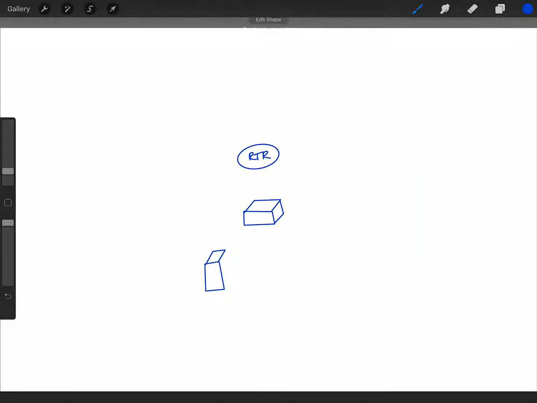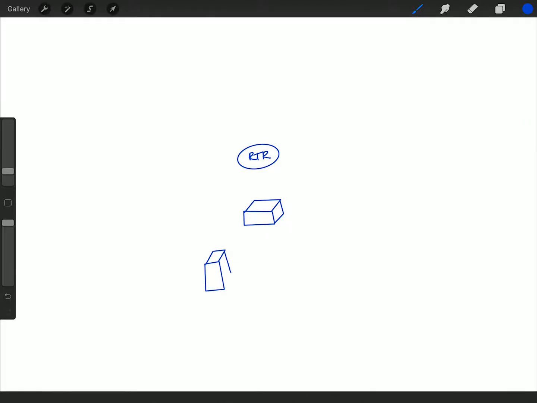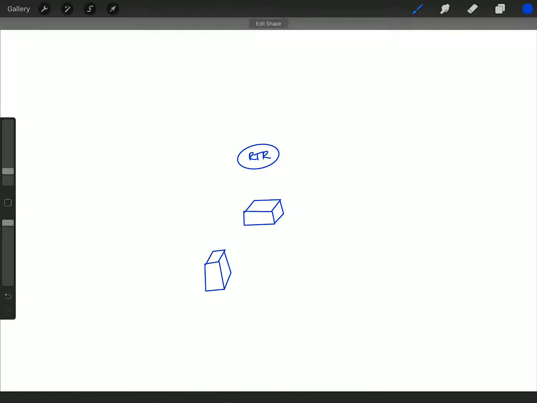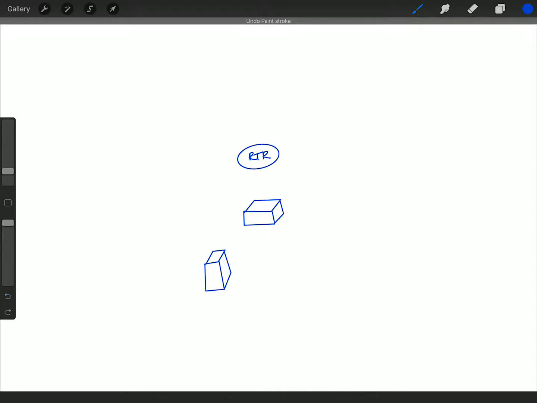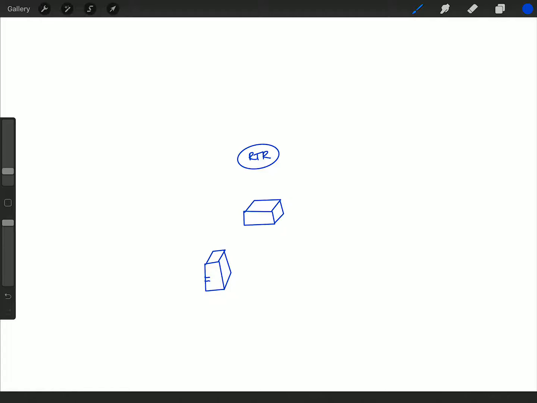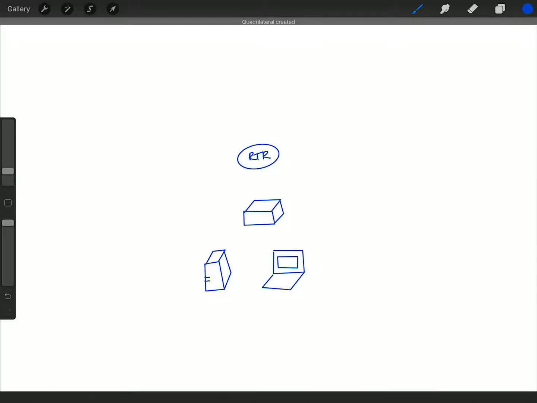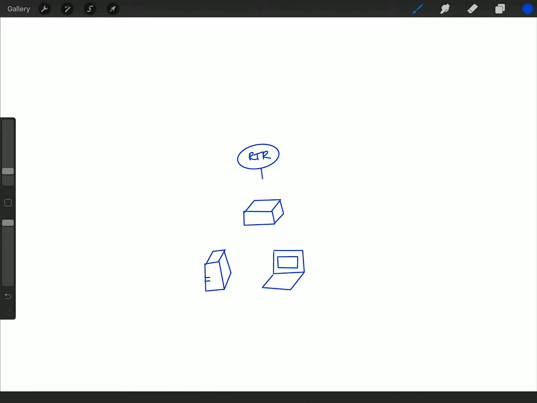Beautiful drawings, by the way. I hope you like it. You can still see all my magnificent skills in action. All right, let's see. So that's a server, and then let me draw some kind of PC or laptop here. So this is more or less what a small business network would look like.